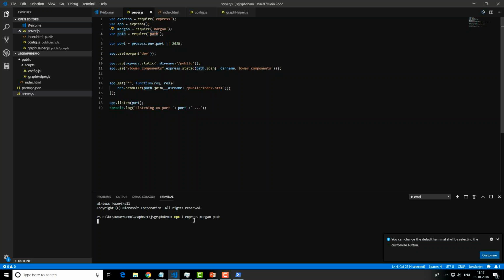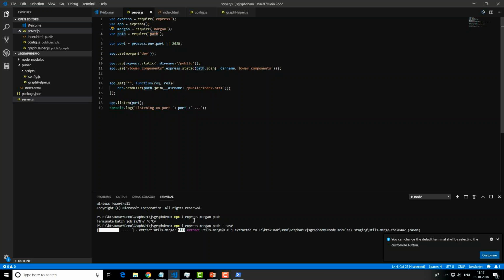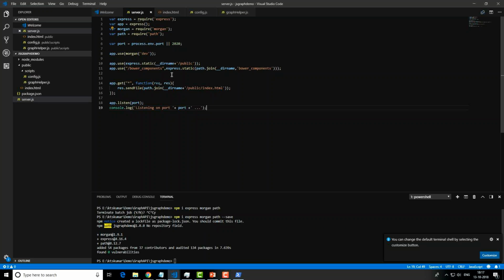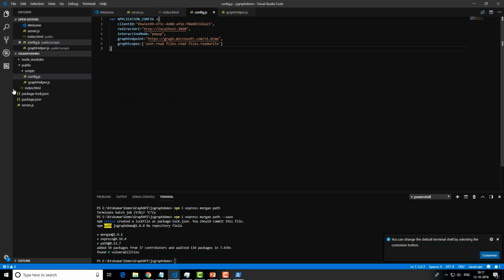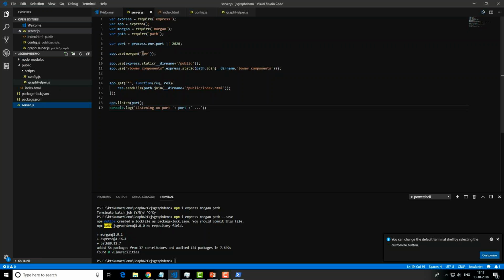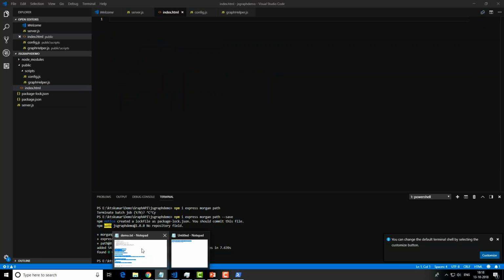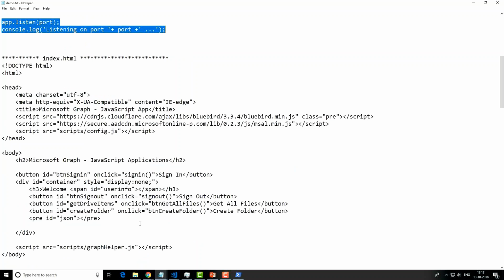So you have to install them as dependencies. This will get the packages from the cloud and install them here. So this is installed. All the dependency packages are installed under the node_modules folder. So we have config.js, we have server.js, and then we have to add our index.html.